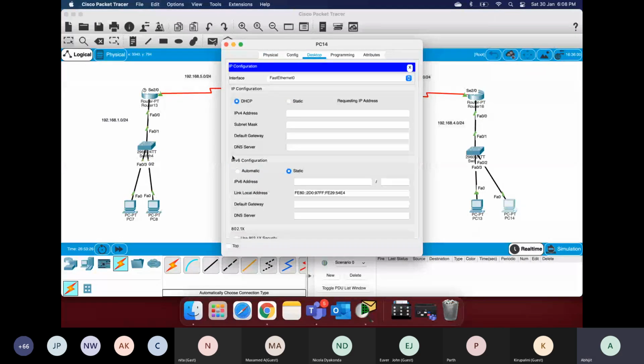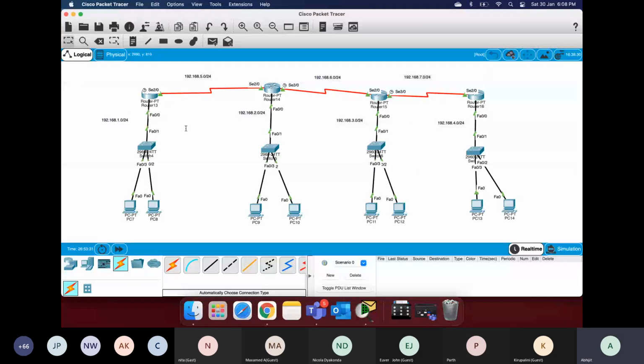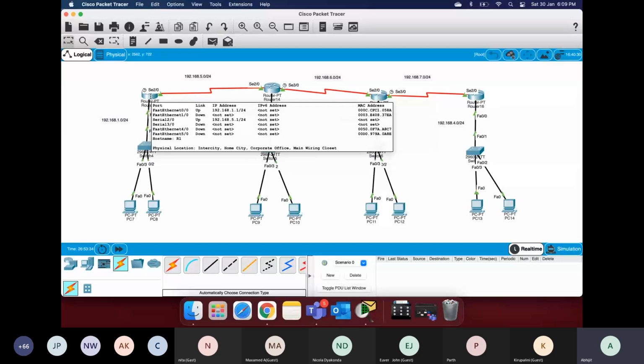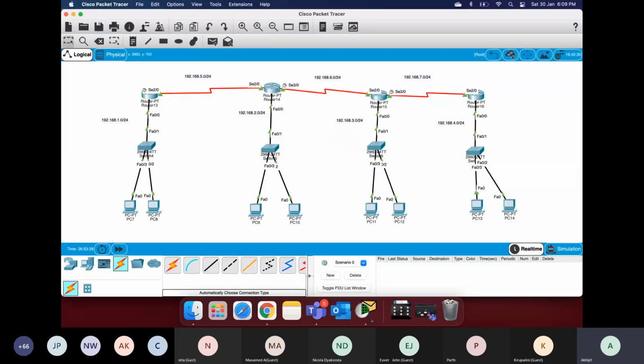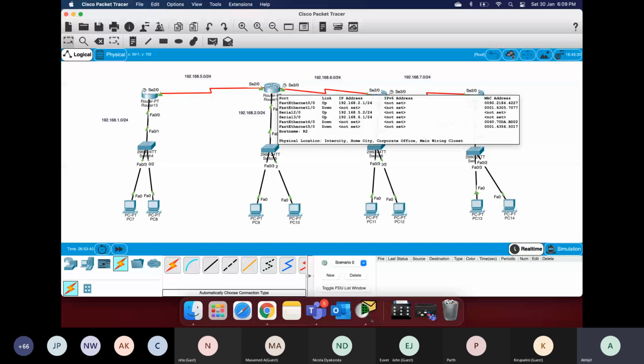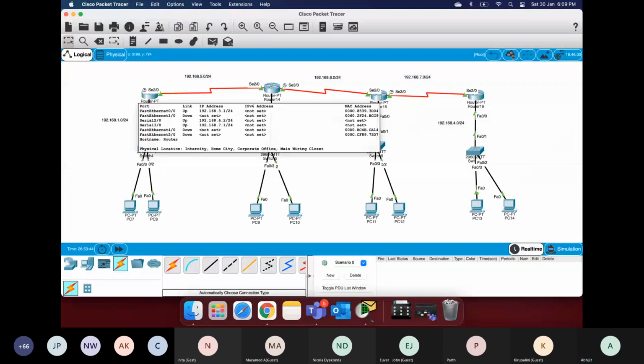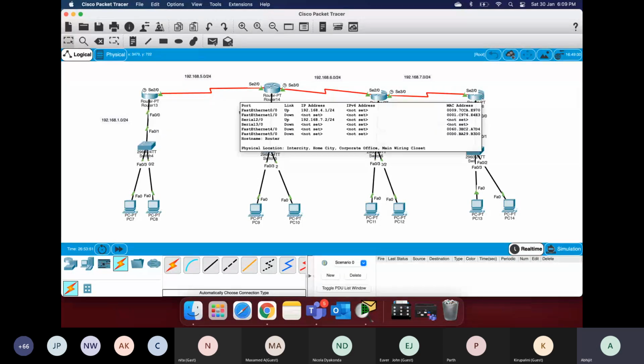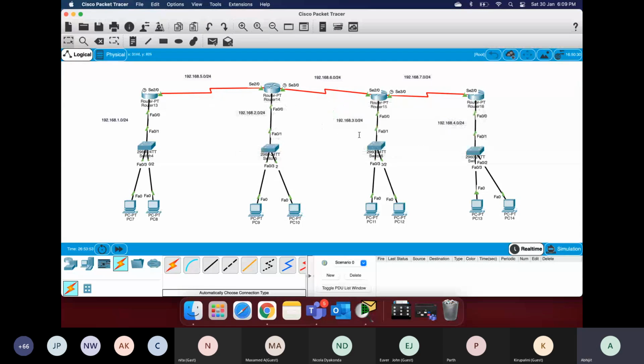Desktop, IP configuration and the DHCP. Cool. If I verify that by hovering the cursor over each router, you can see that on R1, FA0/0 is 1.1 and SE2/0 is 5.1. On the next router, we have 2.1, 5.2, 6.1. Then we have 3.1, 6.2, and 7.1. And on the last one, we should have 4.1 and 7.2. There we go. All good. Any questions till now? Do you guys understand what we did?